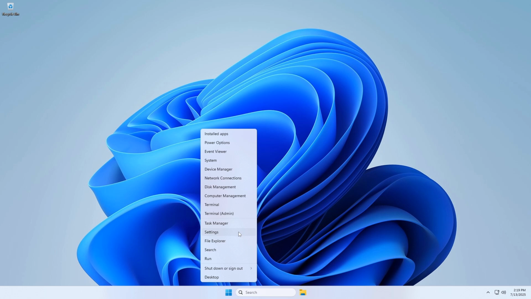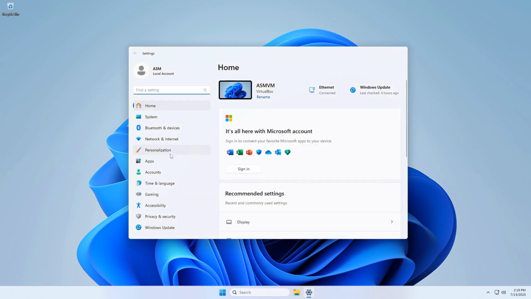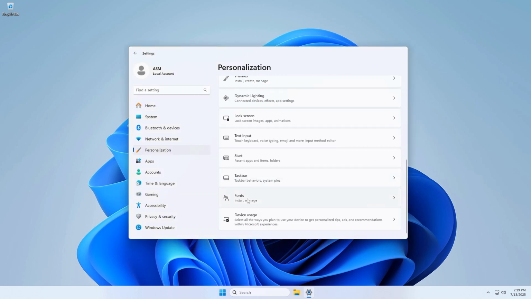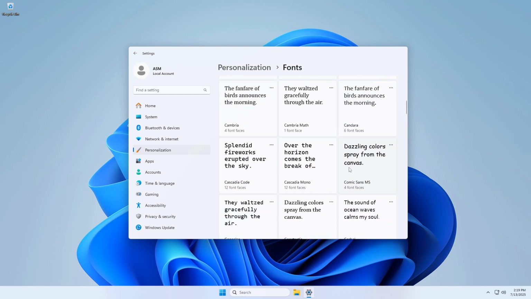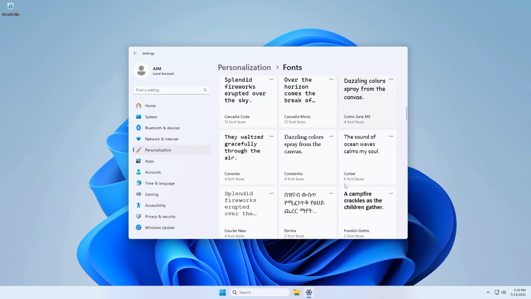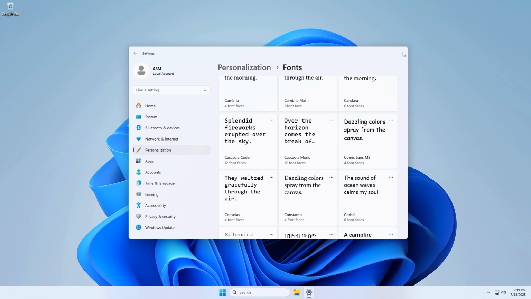Choose your font. Go to Settings, Personalization, Fonts. Browse installed fonts and note the exact name. For example, Comic Sans MS, Arial, Calibri. If your desired font isn't listed, download and install it first.